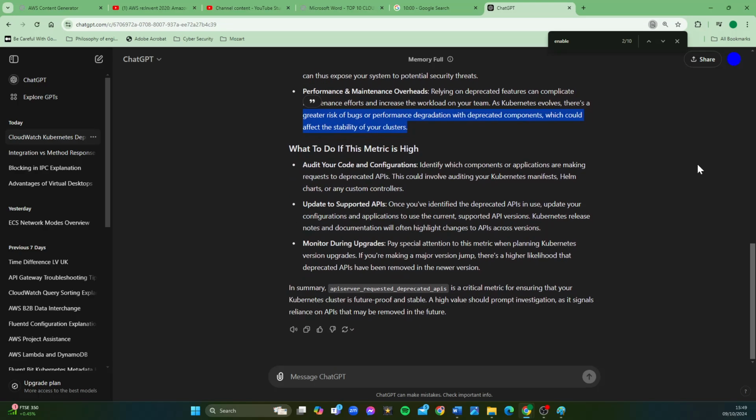What to do if this metric is high? Audit your code and configurations. Identify which components or applications are making requests to deprecated APIs. This could involve auditing your Kubernetes manifests, Helm charts, or any custom controllers. Update to supported APIs. Once you've identified the deprecated APIs in use, update your configurations and applications to use the current supported API versions. Kubernetes release notes and documentation will often highlight changes to APIs across versions.